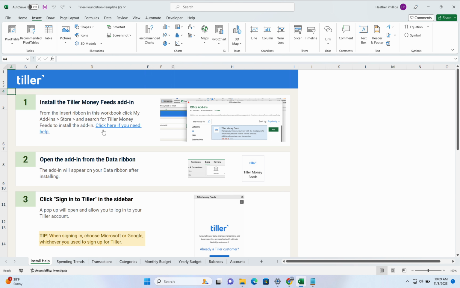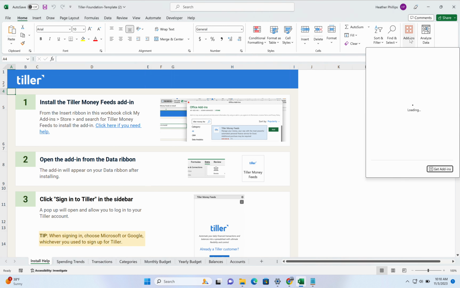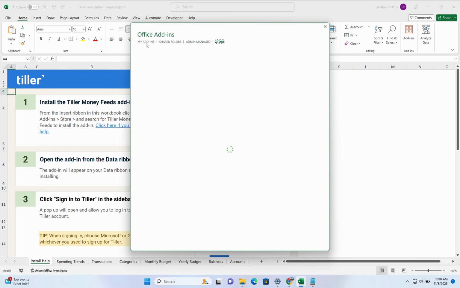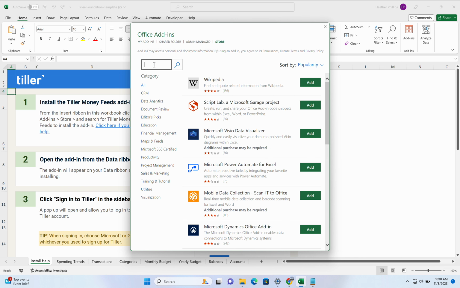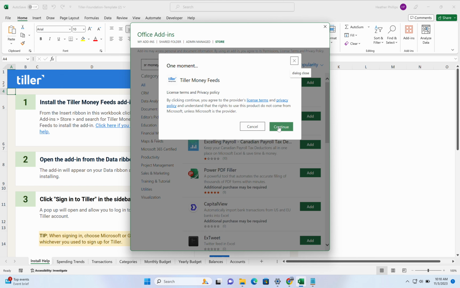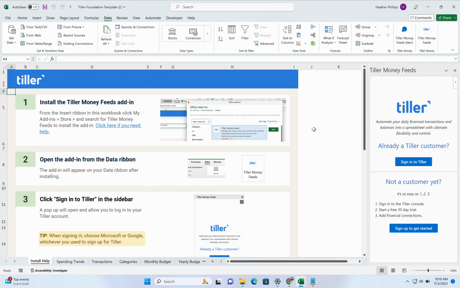So the first thing I'll need to do is install the Tiller Money Feeds add-in. So I can either find the add-ins option here on the insert ribbon, or I think they have recently moved it to the home ribbon. So just double check in both places. So I'll go to add-ins, and then I can go to get add-ins there, and I'll go ahead and search for Tiller Money Feeds. I can see here it is at the top, and choose add. Go ahead and go through the prompts here to add Tiller Money Feeds to Excel.